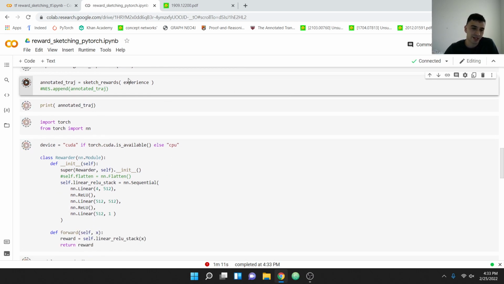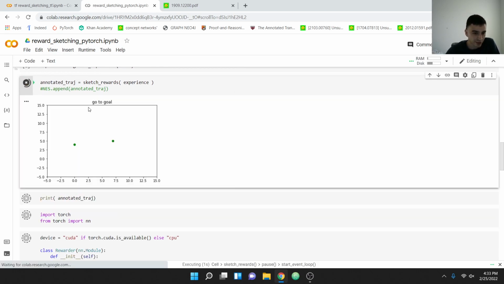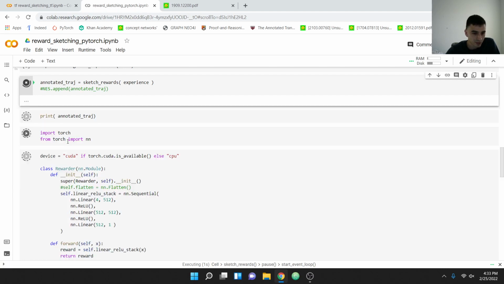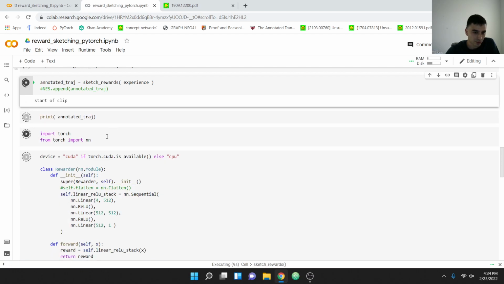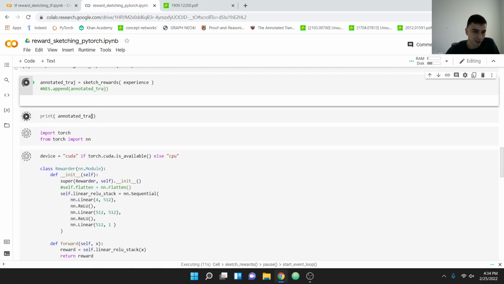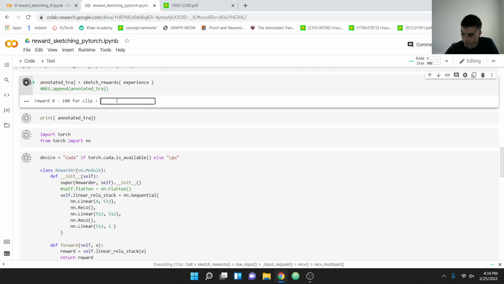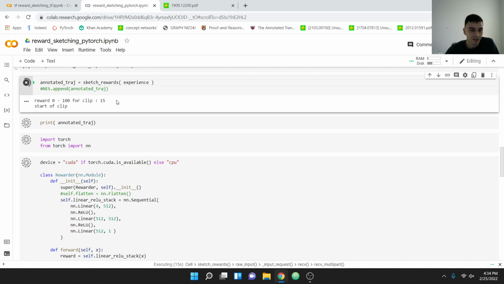So this is actually sketching the reward. So, start of clip. We see the player moving up to the left, and we have our goal down there. So it's not really doing what we like, so we're going to give it a low reward. Again, let me do 15. Okay.